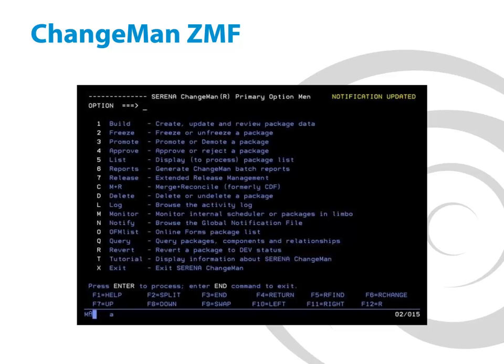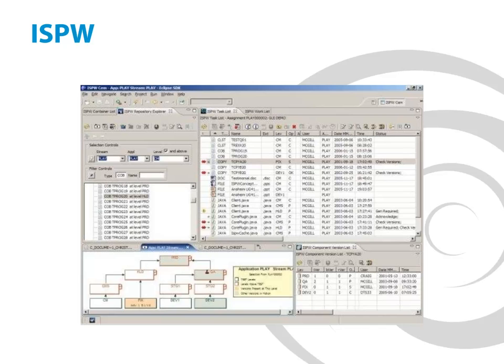Serena ChangeMan ZMF is a change management product that automates and controls the process of migrating application software components from a development environment to a production environment. ISPW is both an application lifecycle tool and an integrated development environment. It has only very recently entered the Nordic market.